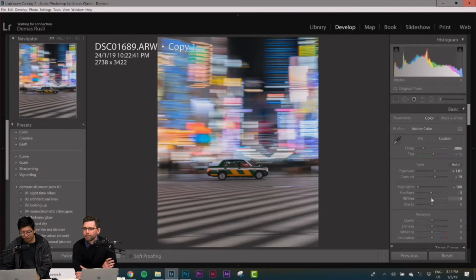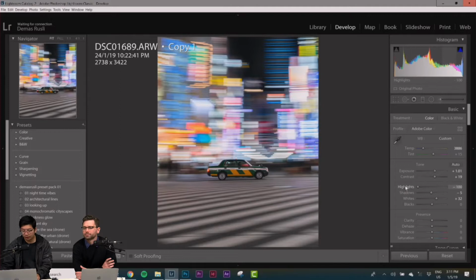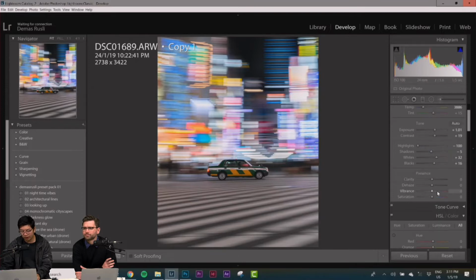Maybe down, yeah, and then... Wait, push those highlights way down. Yeah, so by pushing the highlights down, you bring back the color a lot more. Then blacks, I think you can push up a little bit. I think vibrance and saturation is important because then you get more color. So pushing that up, pushing the clarity maybe up a little bit, dehaze a little bit.